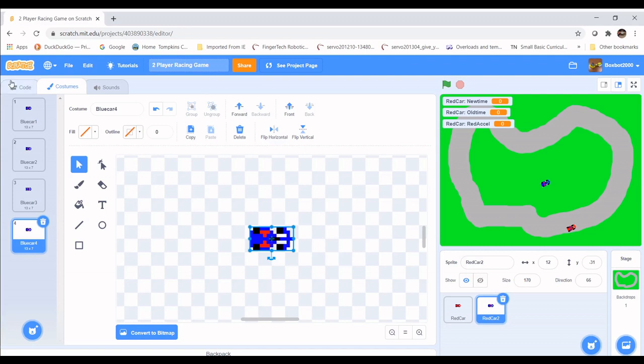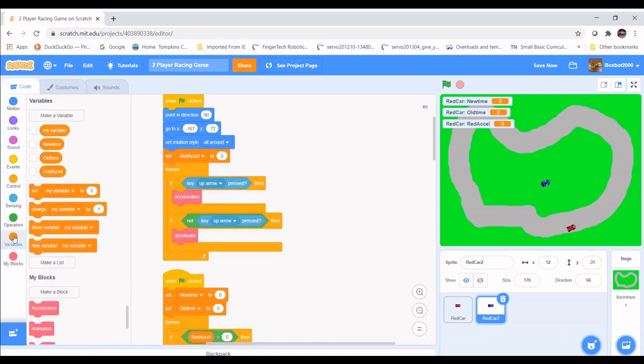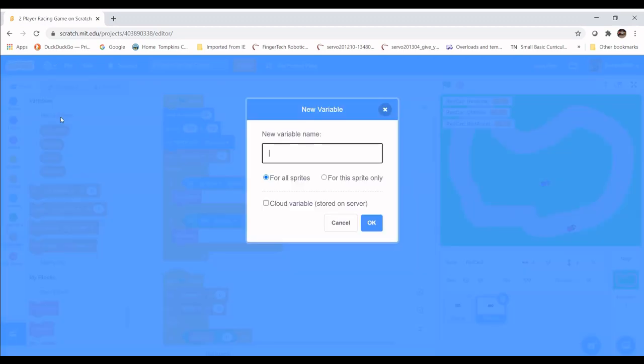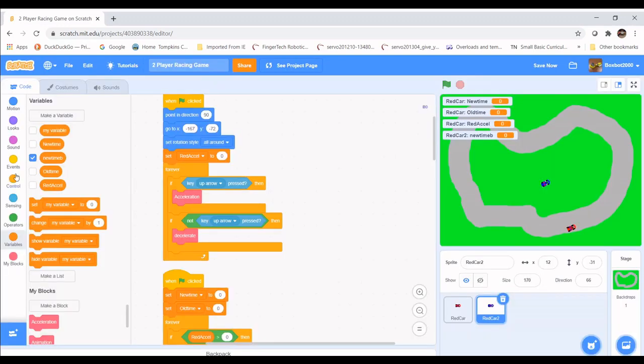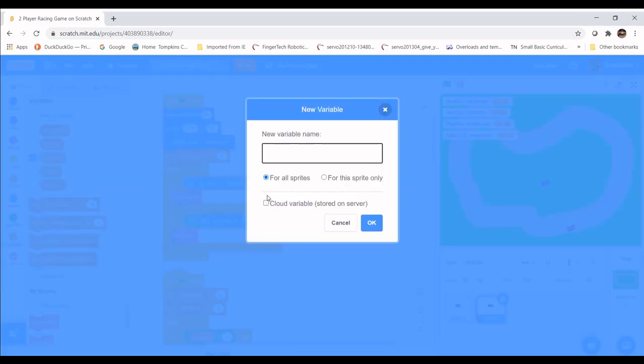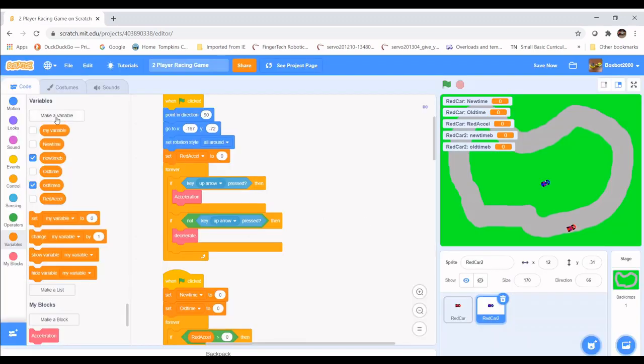We're going to head over to code, and we're going to go into variables, and we're going to make 3 new variables. We're going to create new time B for the blue car. Oh, and I misspelled time there. And we're going to make sure it's for this sprite only. And then we're going to make old time B for this sprite only. The B stands for blue. And then we're going to make blue accel for blue acceleration.